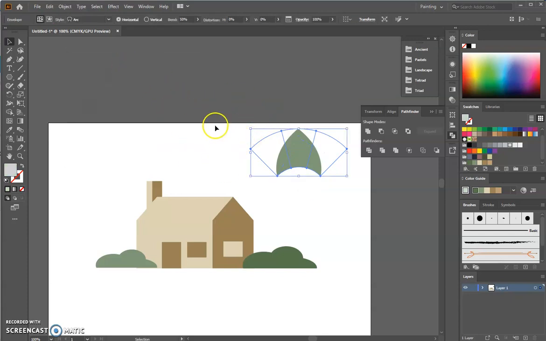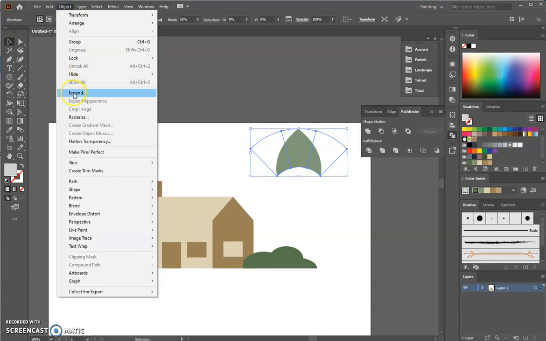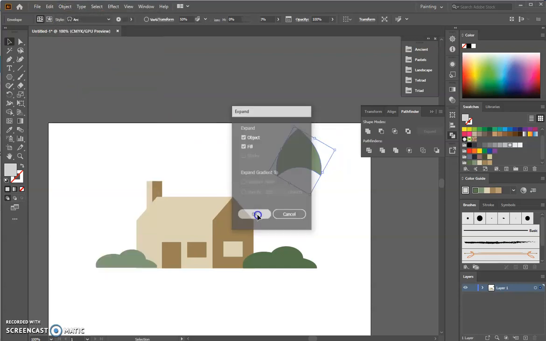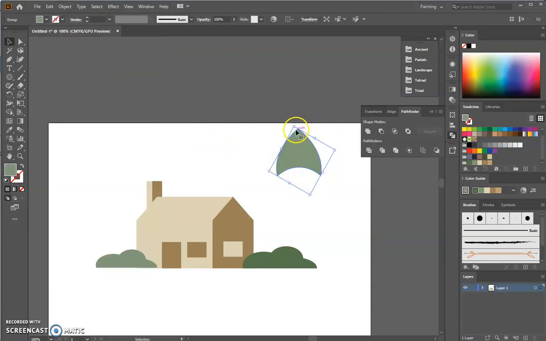Now I've got it, but I need to go ahead and play with that shape a little bit. So I'm going to break it apart. So I'm going to say Object, Expand, say OK, and break it apart. So now with this piece, I can go ahead and stretch it up a little bit, maybe bring the sides in a little bit. Right, make it a little funky. Go and play with it like a tree shape.